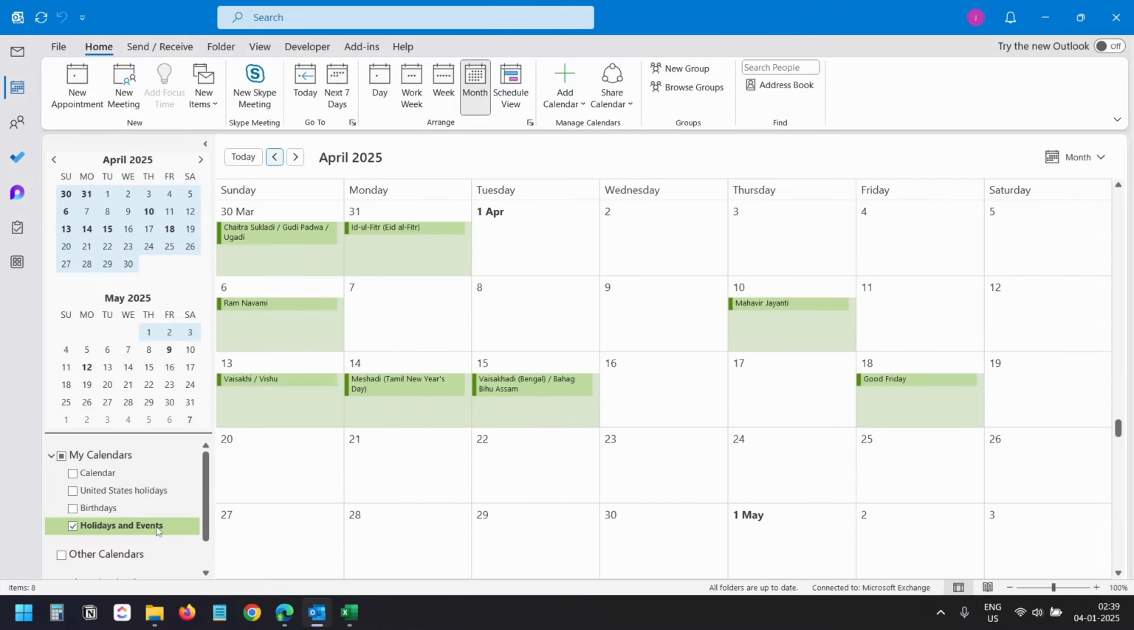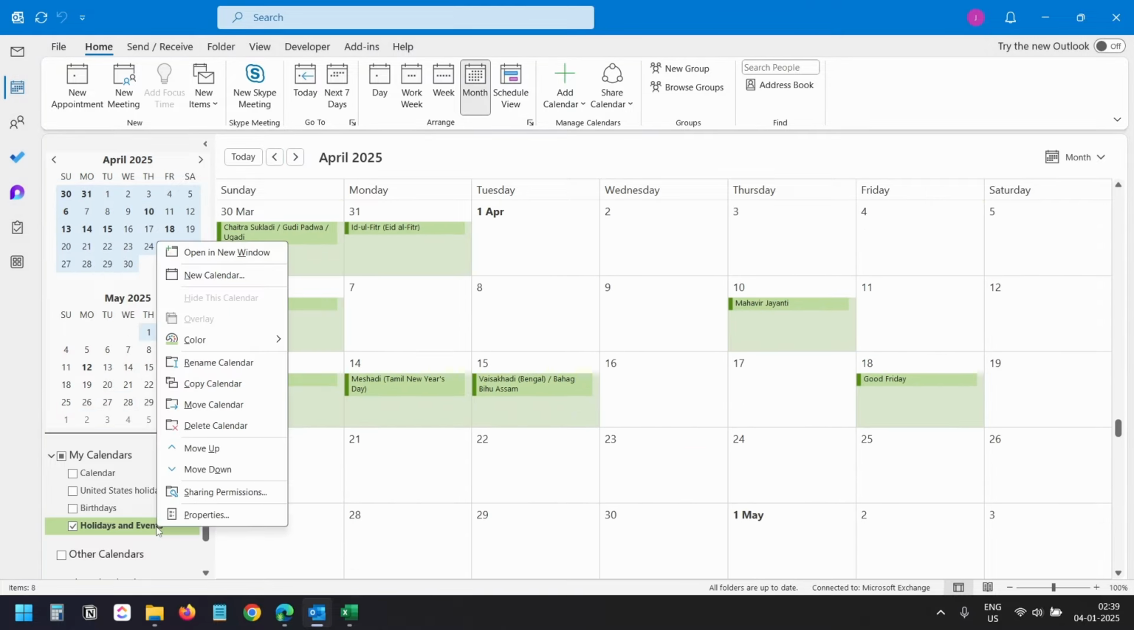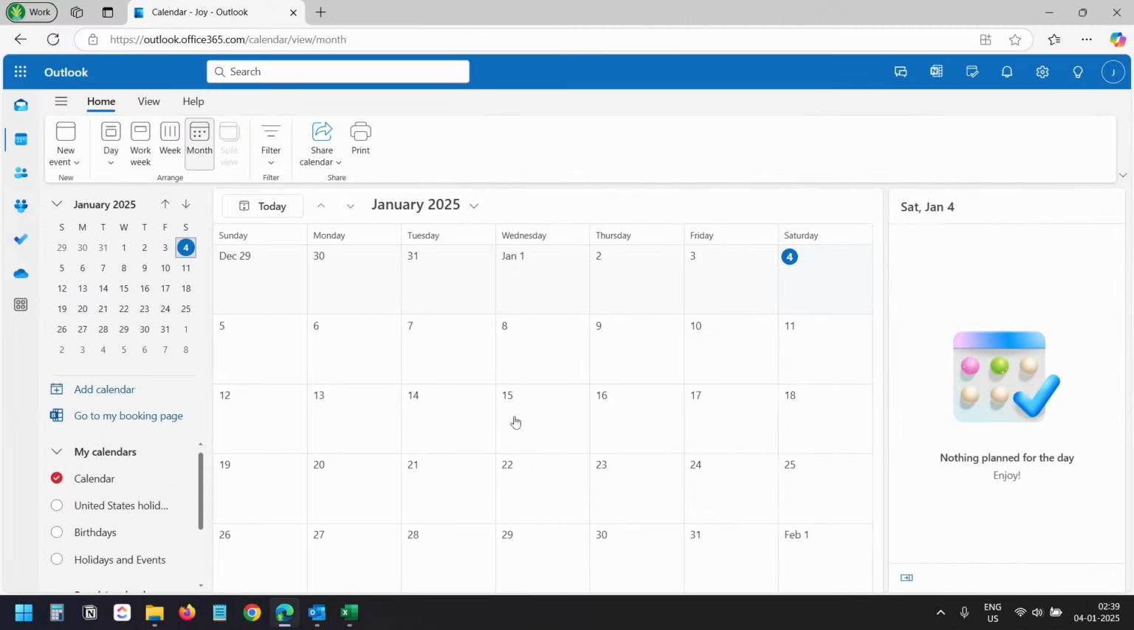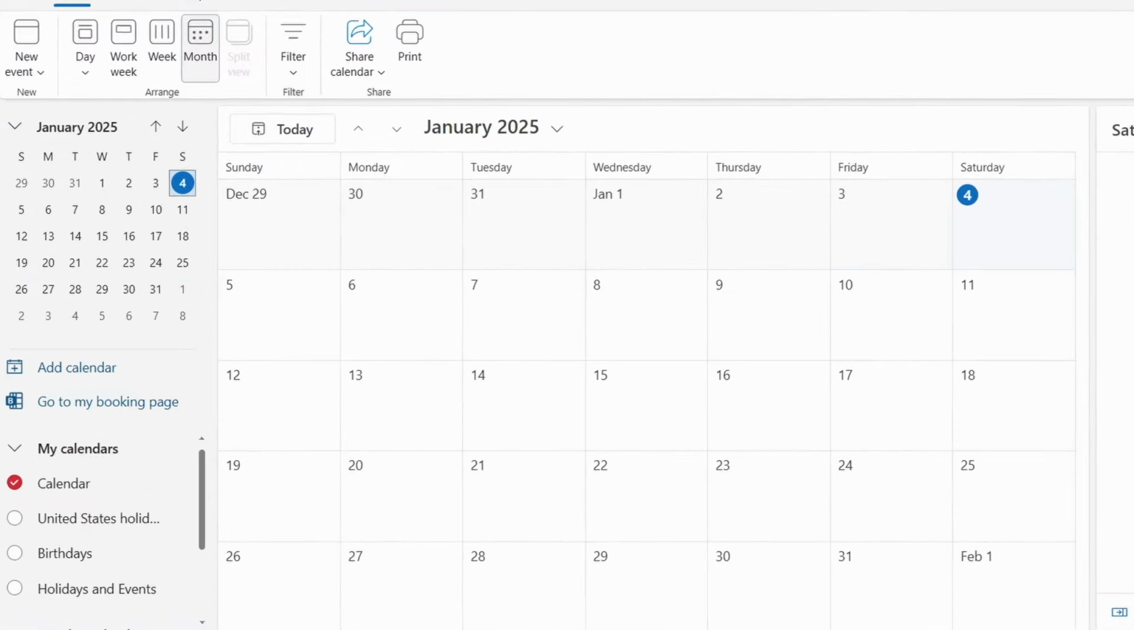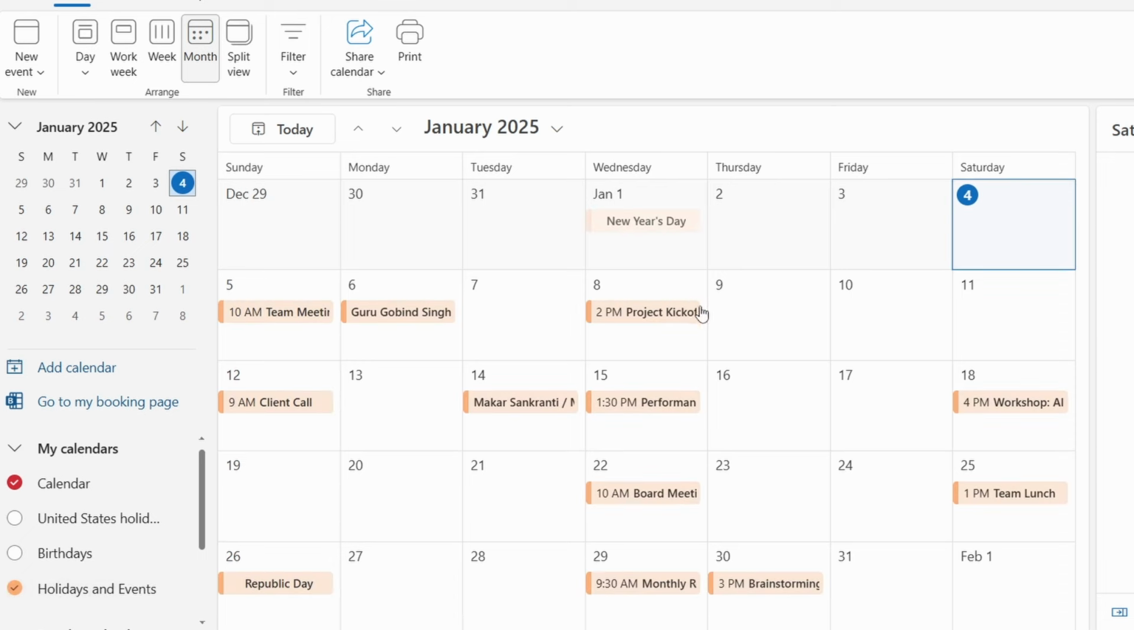If you want to change the color of the calendar, then right click on the calendar and under color, select a color you want. After importing the events, you can view them on the Outlook web. Here on Outlook web, I see the calendar, Holidays and Events. When I check this, I can see all the events that we just imported from the Excel file.